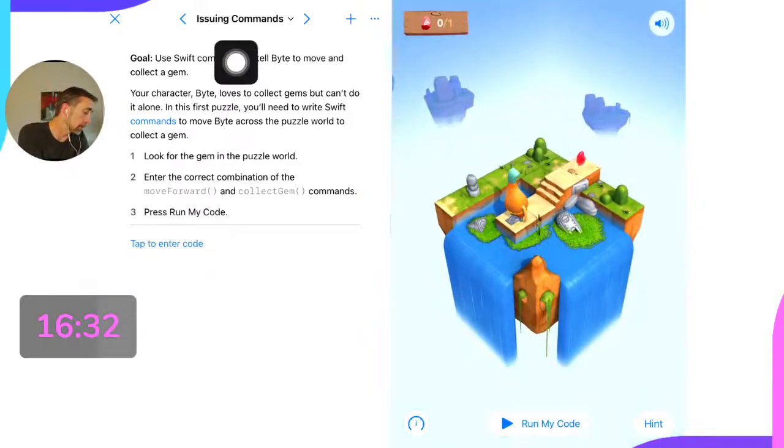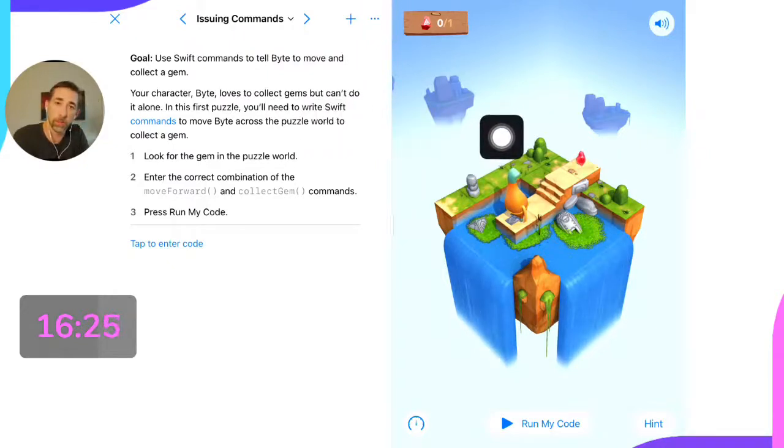We have the name of the page that we're on up here, a couple of arrows to navigate through pages in our playground, and we'll show you some of the other features of the playground in a second. But here's Byte.